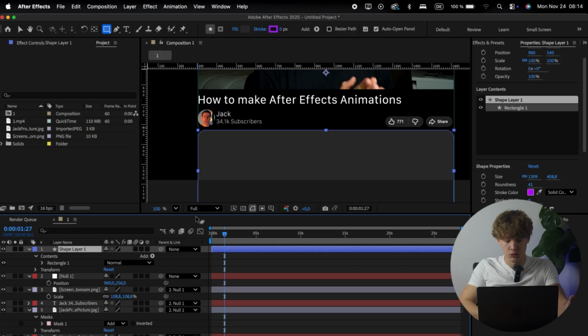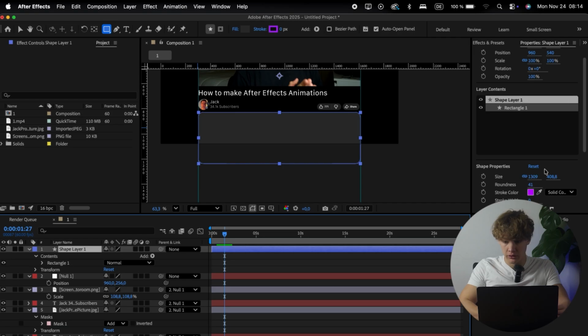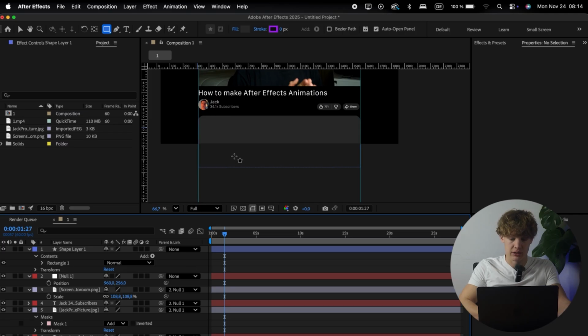And now what we have to do is to add the text and adjust the position. So as we can see, I think it's way too close to this subscriber count right here. So I will simply scroll down a bit. So go to position and turn up the Y value. I think like this is really good.